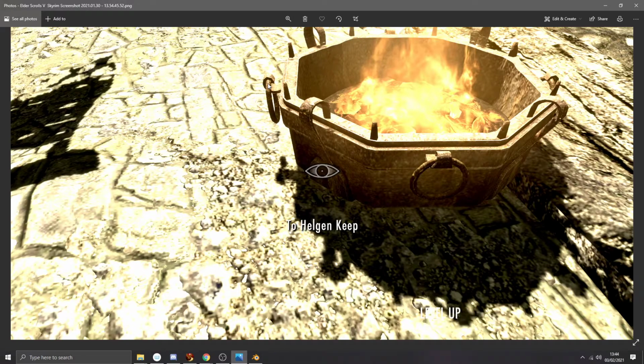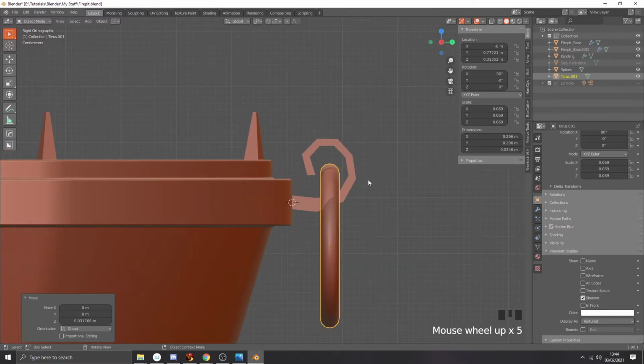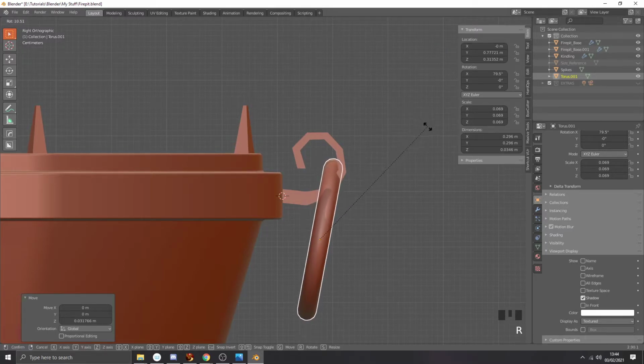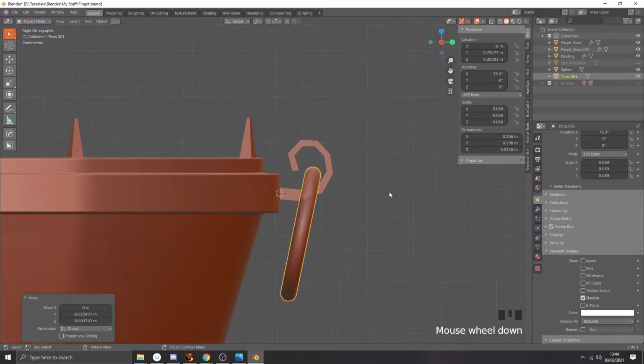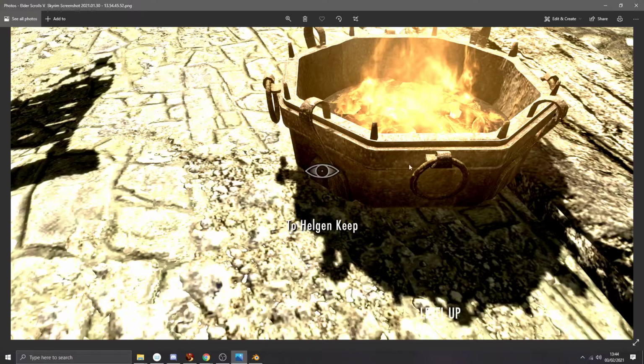And as you can see, they kind of angle in a little bit. So 3 on there for right view, rotate it in a little bit like that. G, move it to about there, like that. Okay, that's a bit better, isn't it? That's about right.